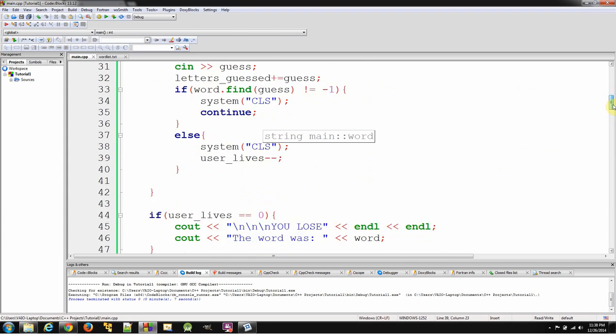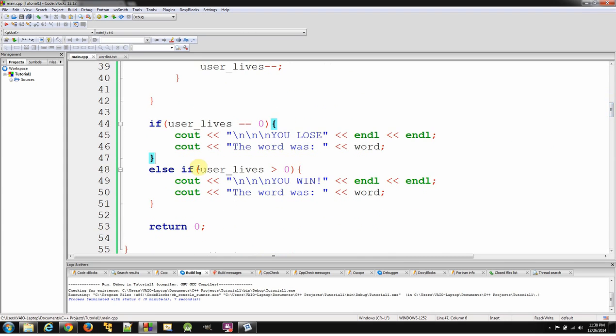Well, then you're breaking out of this while loop while user lives is 3. And if user lives is 3, hence greater than 0, then this code is going to get ran instead of this code, and it's going to say you win. And that's basically the functionality of this code.